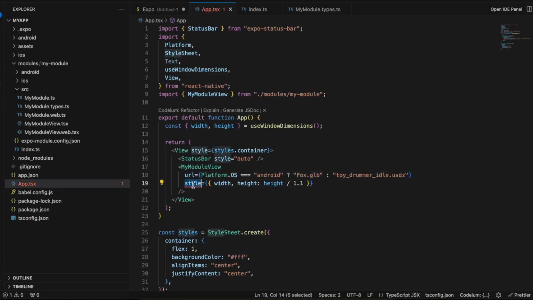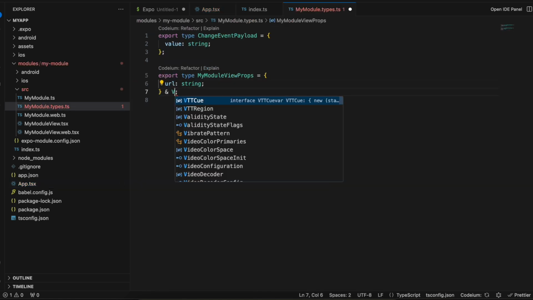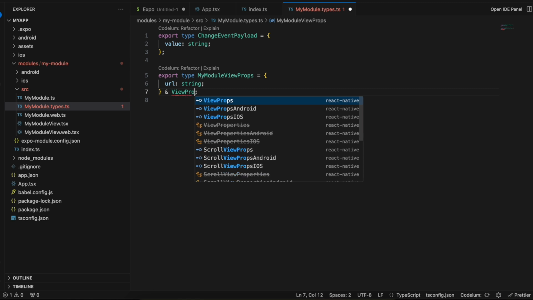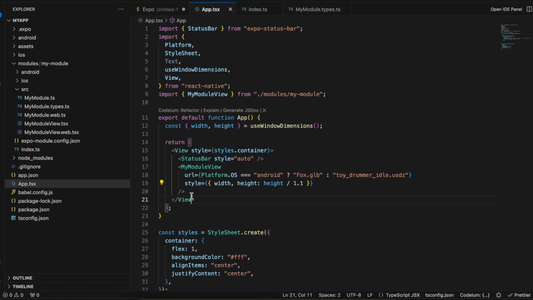Now there is an error for style. For that we have to append view props to this. So add view props, and if I save, view props is imported from React Native. If I go to App.tsx, here you can see that the issue is also resolved.